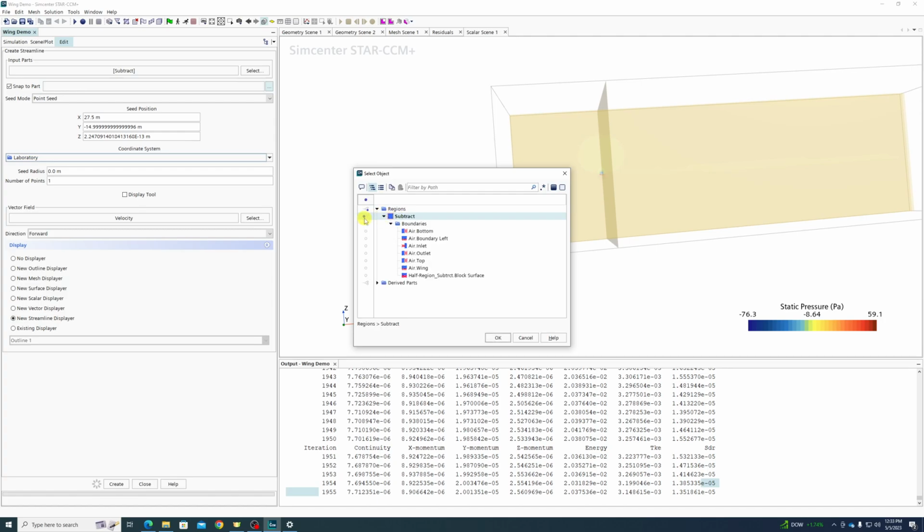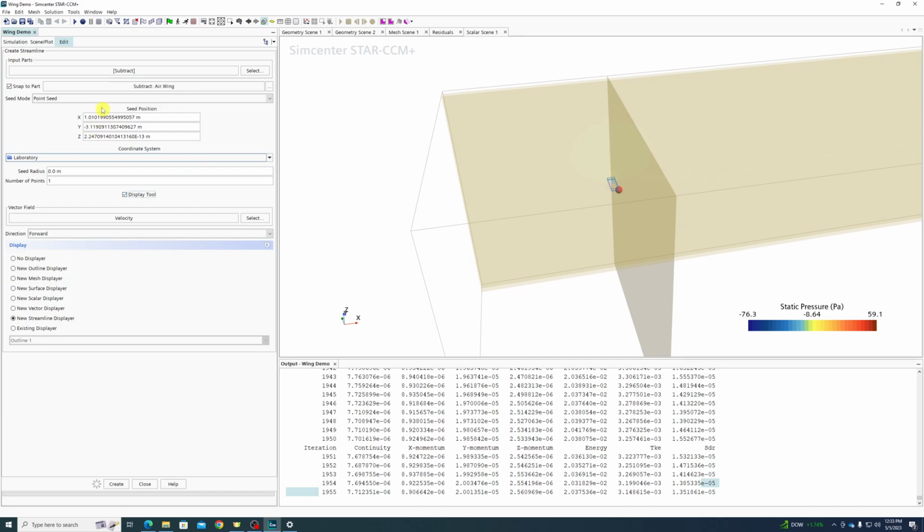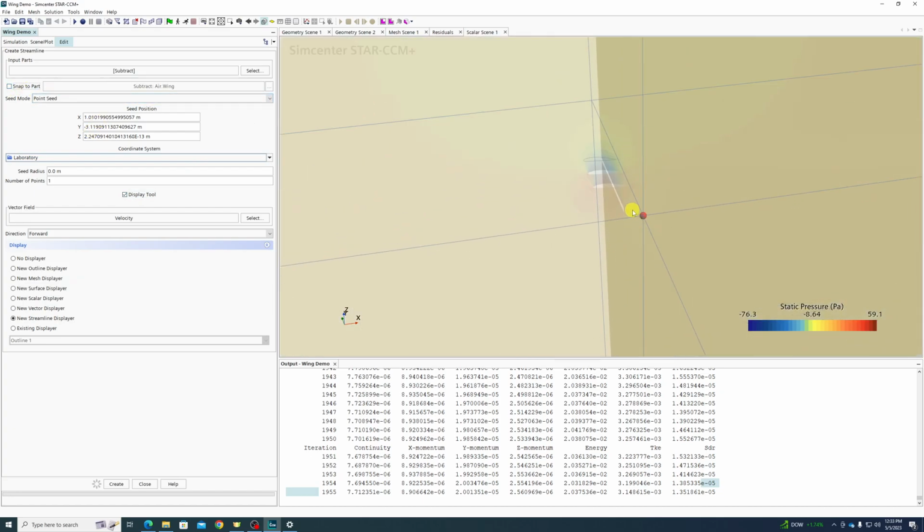What I'm trying to do is put this a little ways upstream. Oh, no, never mind. That's what I need to do. Let's not bother snapping. So let's go a little bit upstream of our wing.